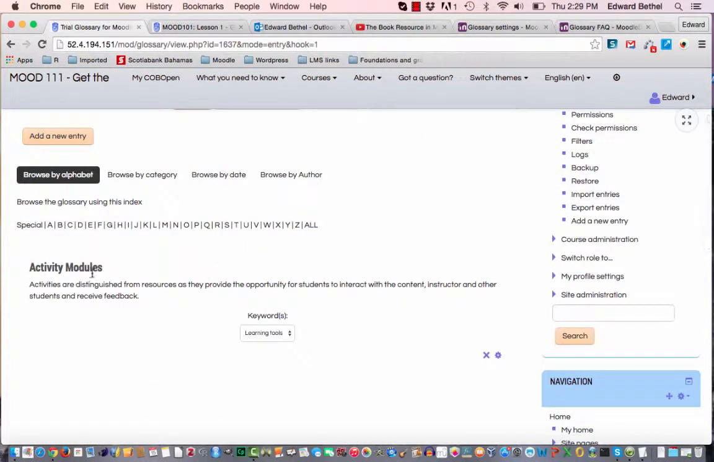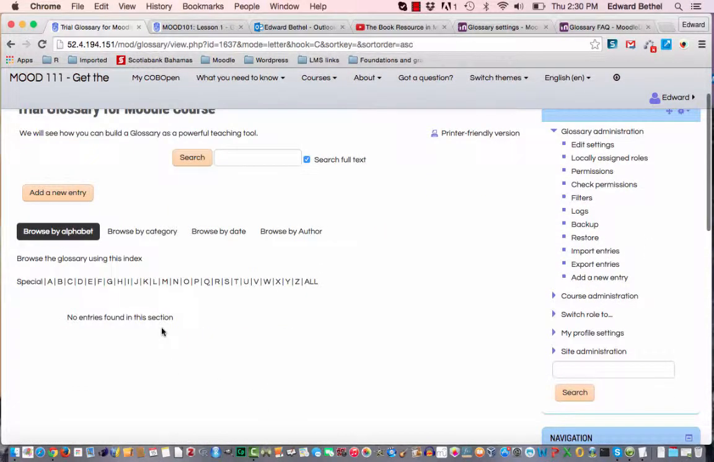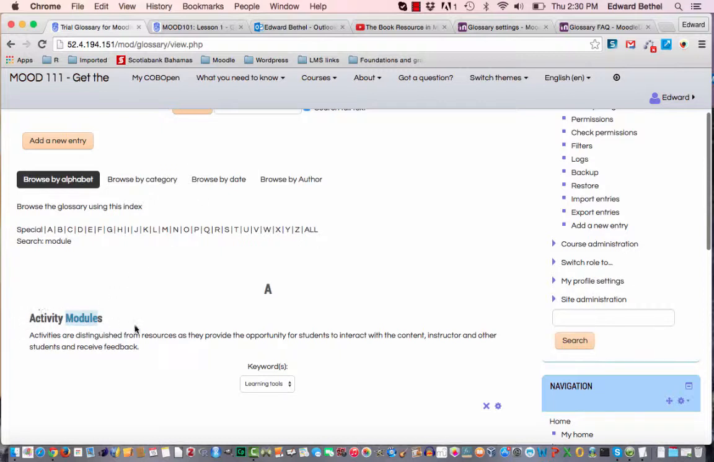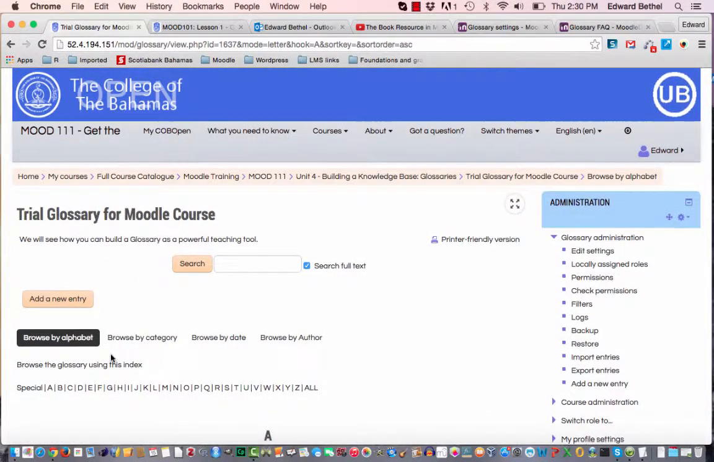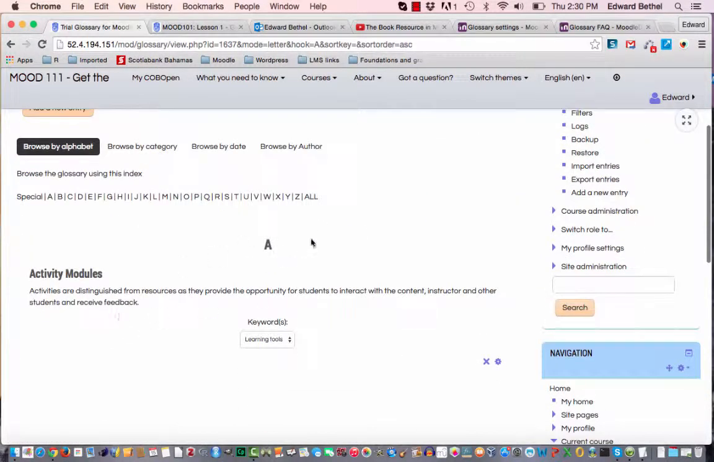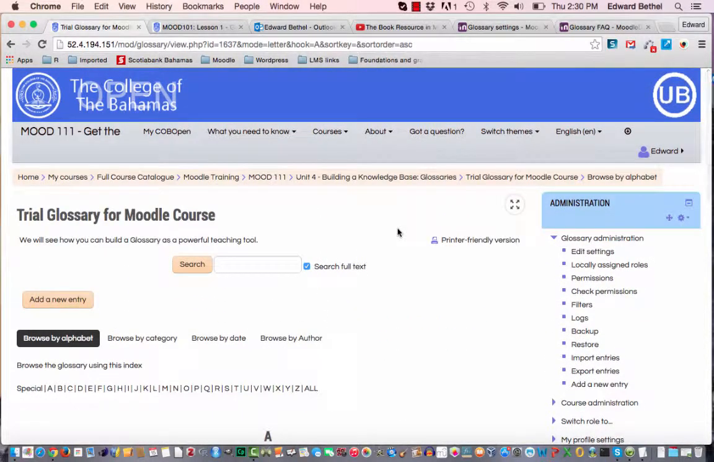And there you see my entry appear, and note that if I click under C, no entries are found, but obviously if I click, well, let me try and search. Oh, there it is, excellent. And of course, if I were to click A, it should appear as well. Searching by alphabet, browsing by alphabet, absolutely, there it is. And oh, one last thing.